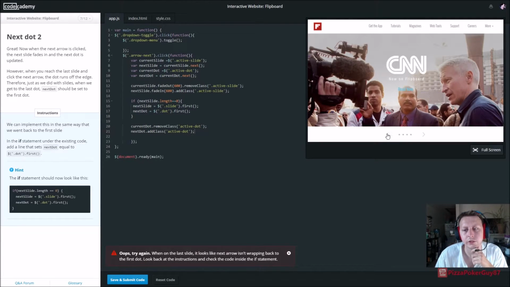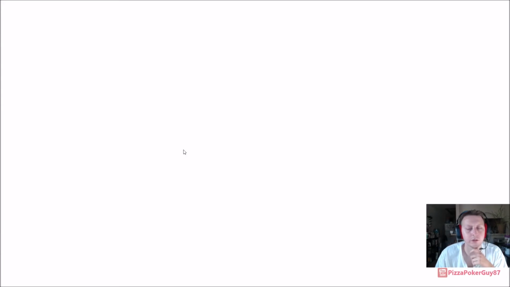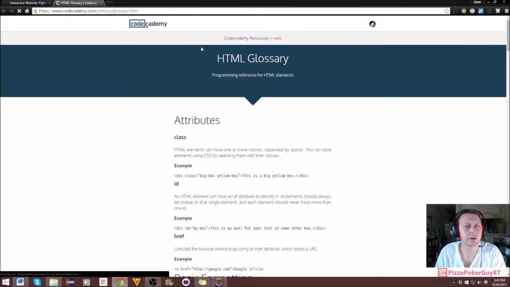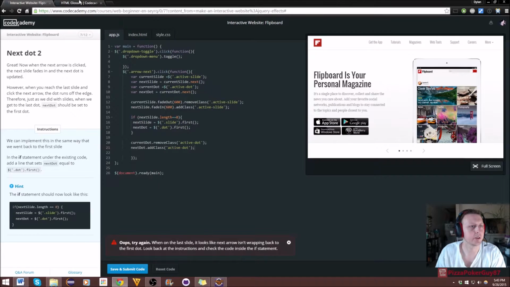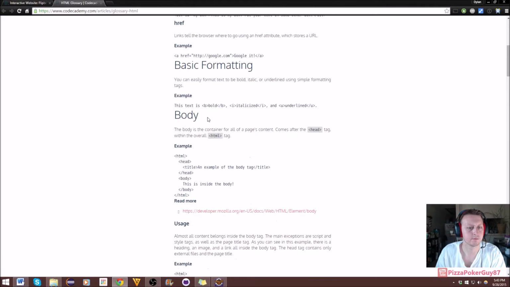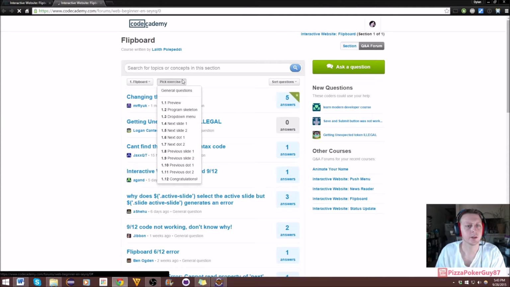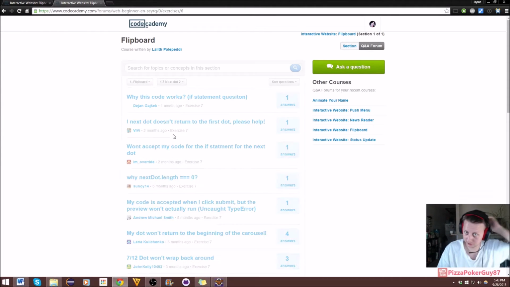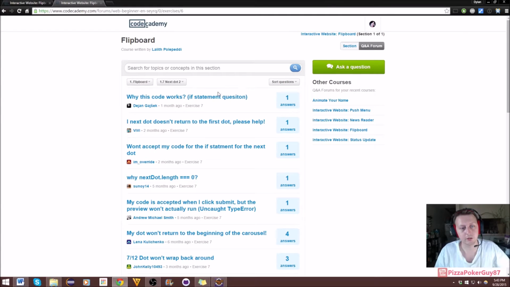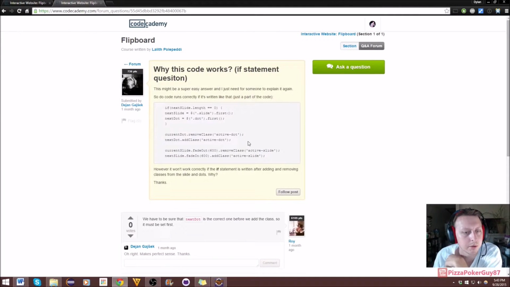Huh, so it doesn't remove it. So let's go to the forum real quick. And we are on next.2. I think I clicked glossary. So let's go to the forum. We're on next.2. And what do we want, why this code works. If statement if possible. So this seems to be right.